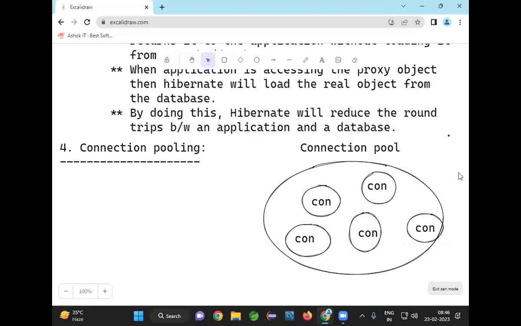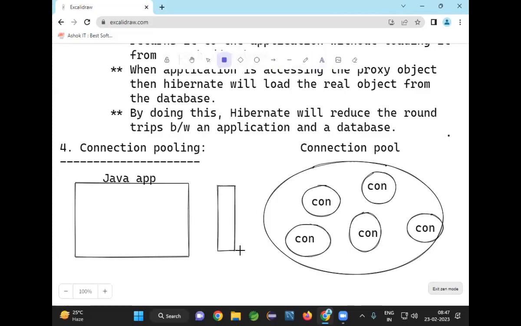Now, what is the advantage of this pool? Suppose my Java application wants a connection. Why does it want a connection? Because it wants to execute some queries on the database. If my program wants to execute any queries on the database, a connection is required, obviously. What will happen then? There is a mediator called the data source. I'm writing it in shortcut as DS.